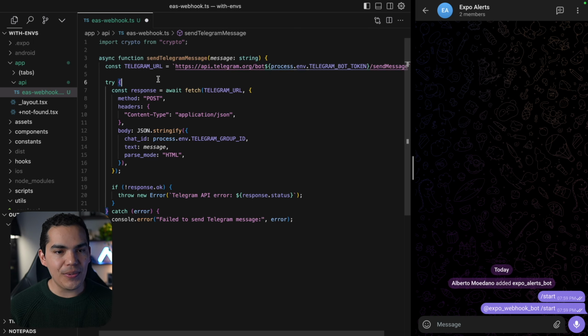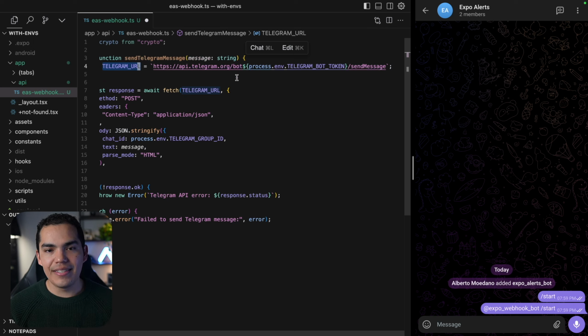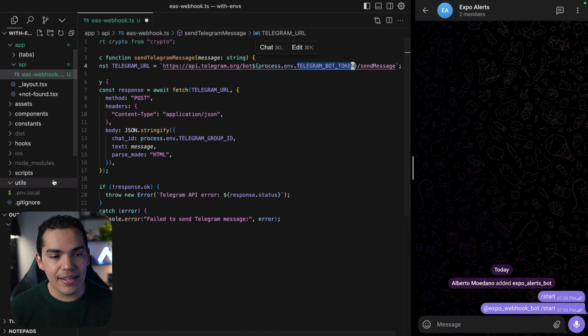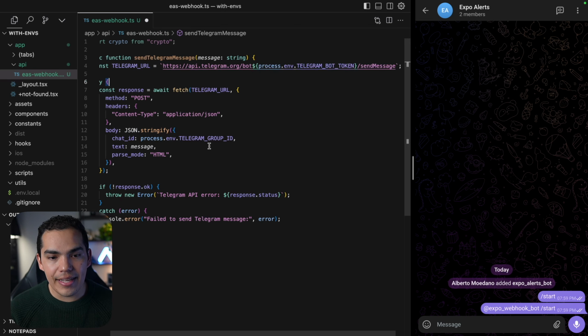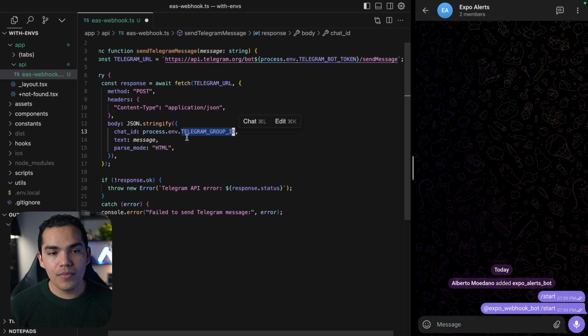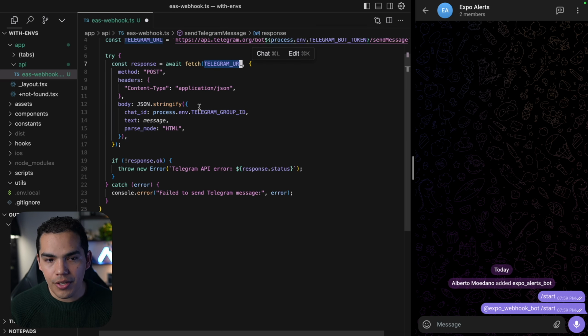So first of all, we need to have this URL for Telegram, which is api.telegram.org/bot, and then passing my Telegram bot token that is inside my .env.local, right? And then we also have the group ID that we need to specify here for the chat ID in the body. So this is just a POST request, setting the headers to be application/json, passing the URL in here and the message.